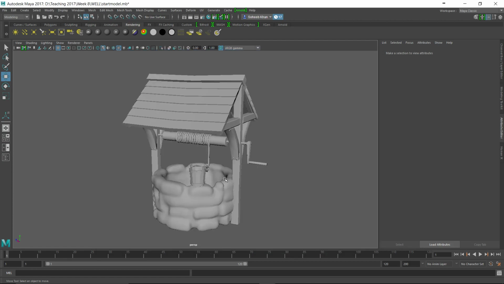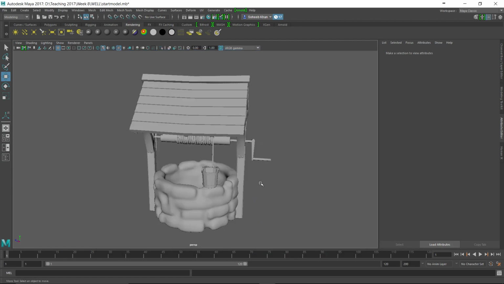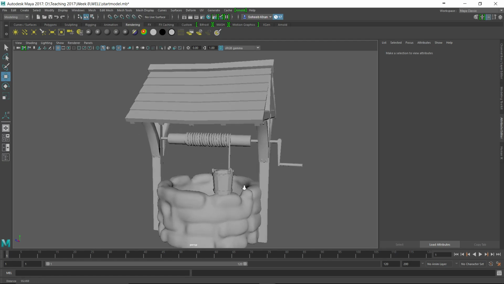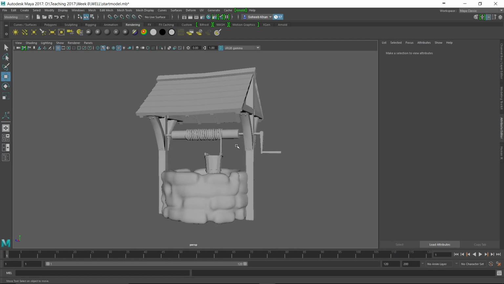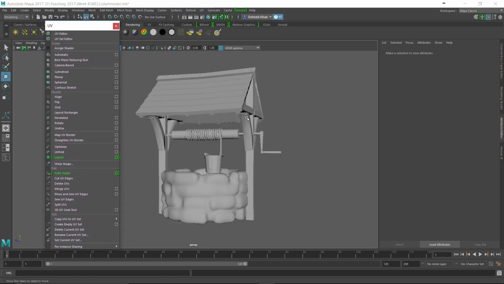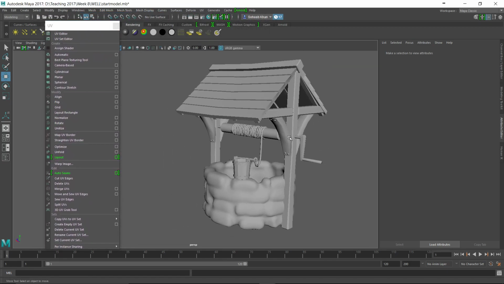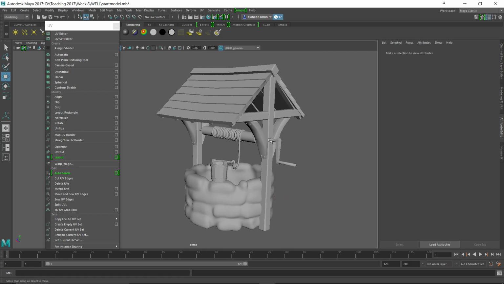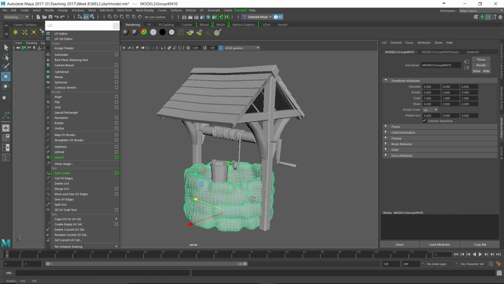Okay, we're going to start off by unwrapping some of this model, and we're going to try to use some of the projection techniques that are available here. We're going to start doing some unwrapping techniques, and after I've unwrapped a few of these, I'm going to leave the remaining parts for you to unwrap to complete the process. So we'll begin with unwrapping the well itself.